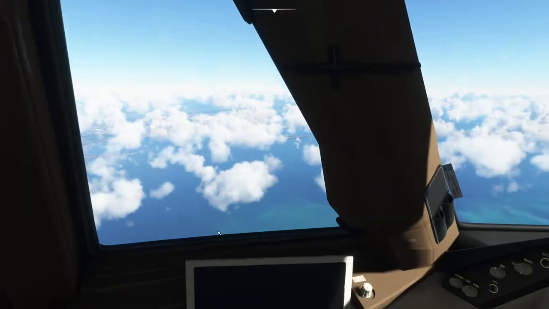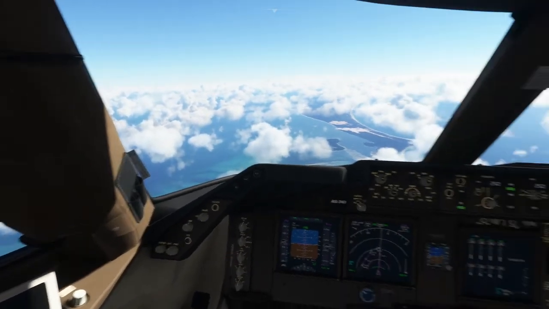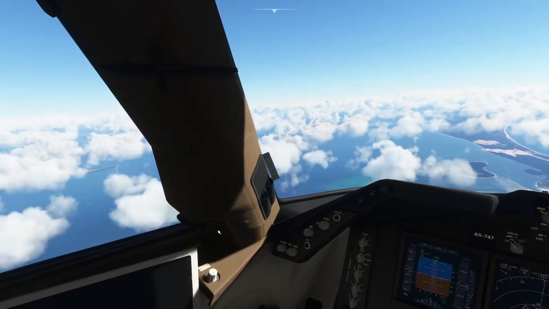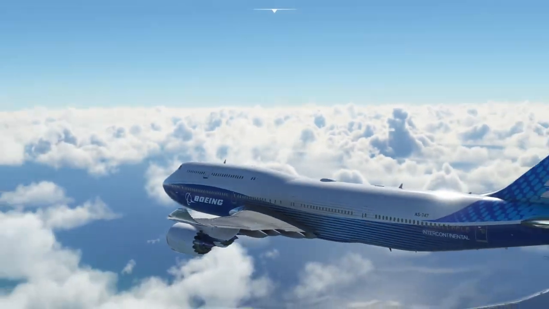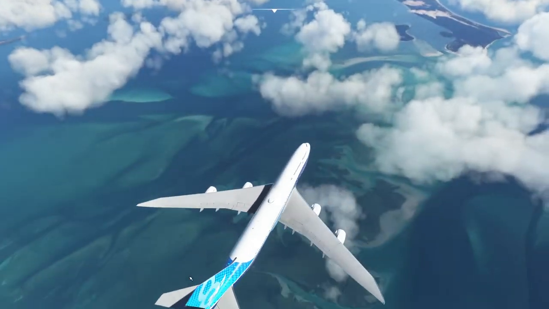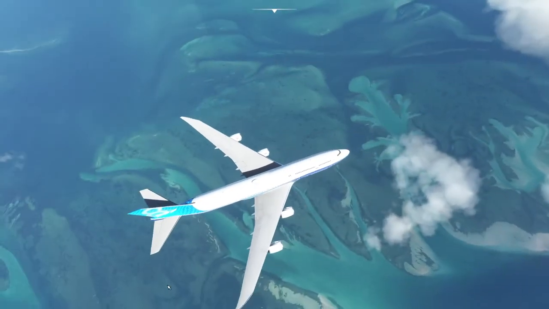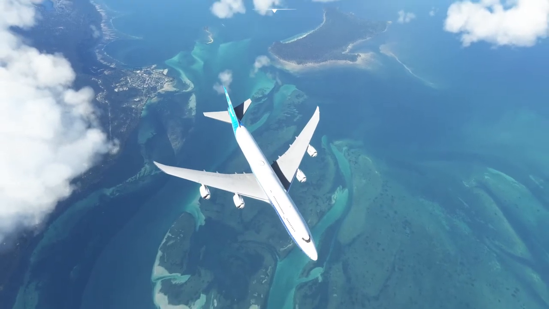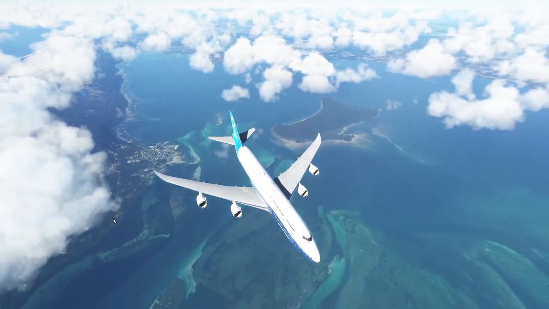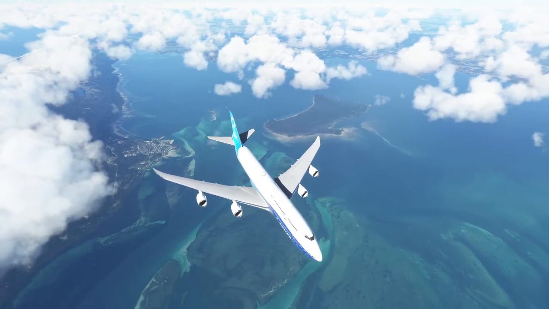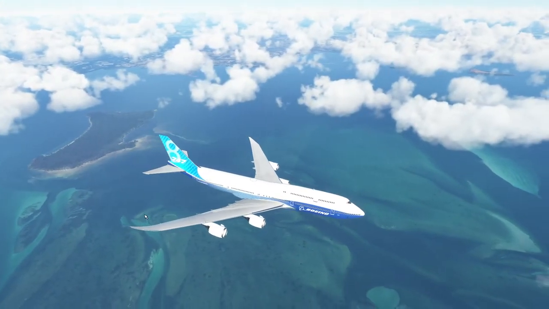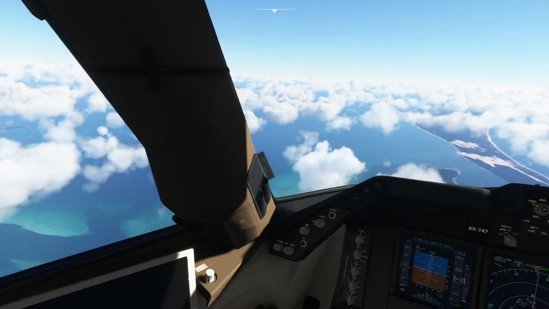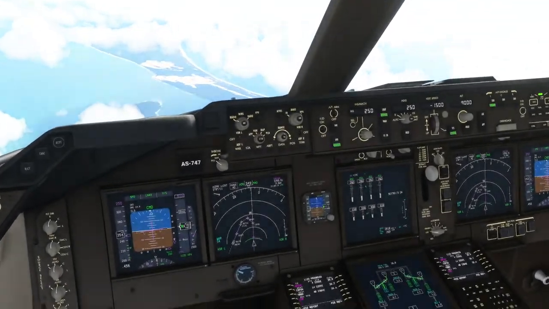A shame, isn't it? We're doing all this stuff in the cockpit, we're not looking at any of the scenery, and it's probably going to be very beautiful down below us. Let's go and have a look. Yeah, you've got all these amazing sandbanks, look, and islands, and we're missing all of it.